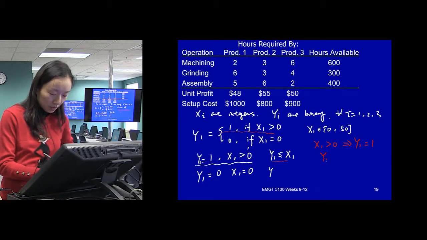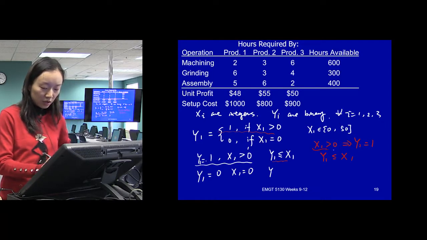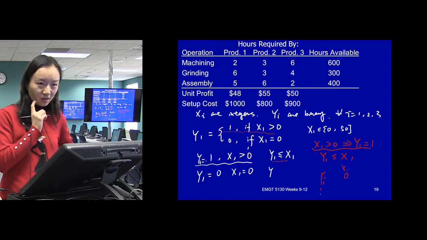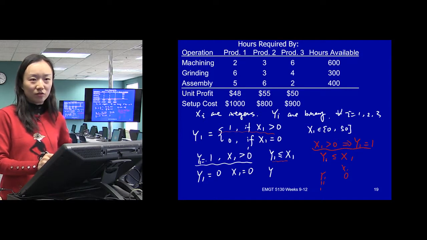If we use this condition again, let's see if we can achieve this relationship here. If x1 is greater than 0, which means it's not 0 value, then y is forced to be 1. Is that right? That's what we want. Yeah, that's what we want. That's with this condition here. If x1 is more than 0, oh, actually y1 can be 0 too.